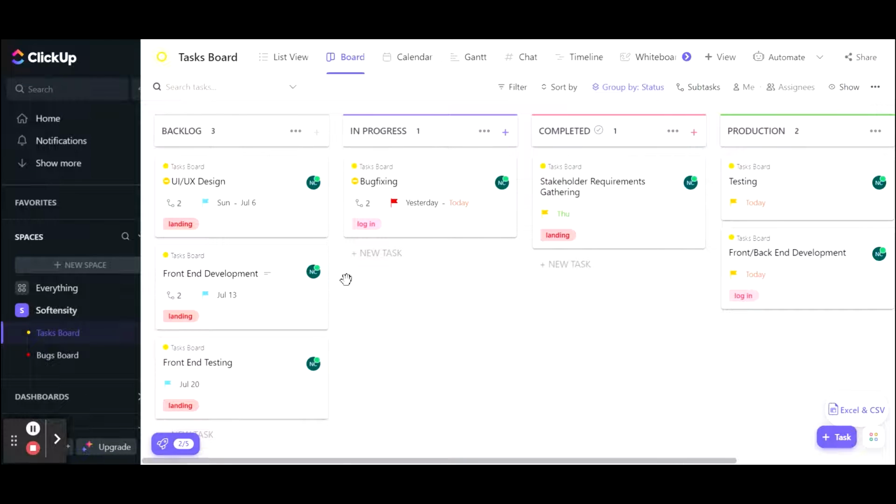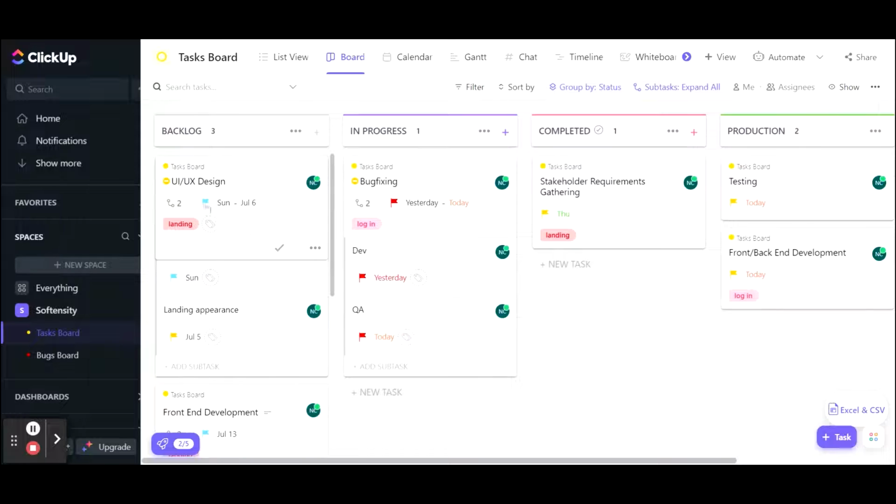We can of course create subtasks if we want to divide a task in minor pieces. For example, here I broke the UI UX design task into two subtasks, which would be search bar design and landing appearance, each one with different priority levels and due dates. Also, you can add tags, different descriptions, different information.